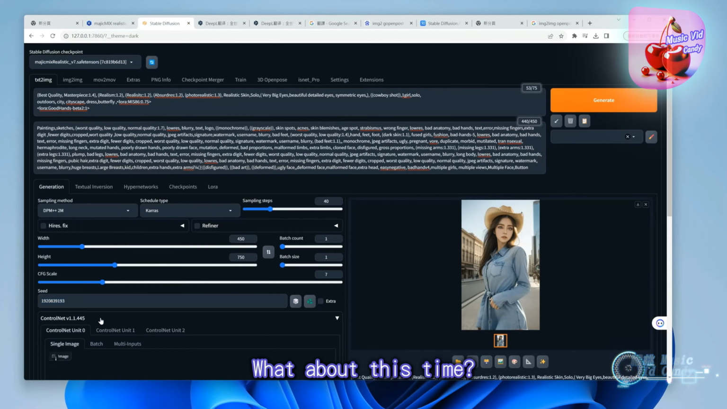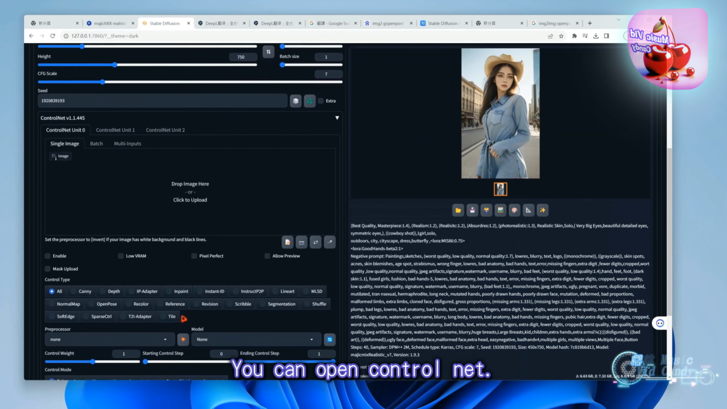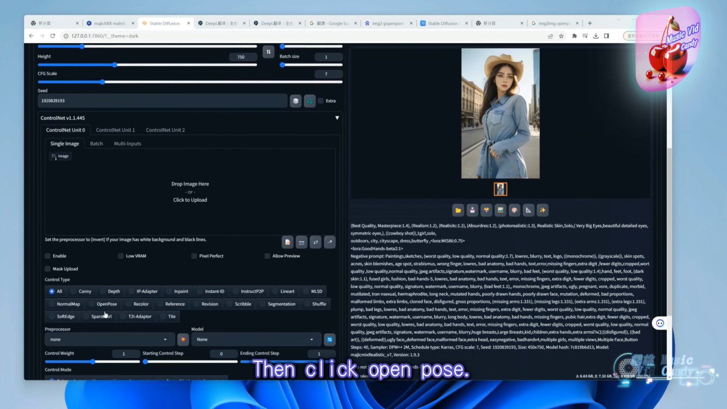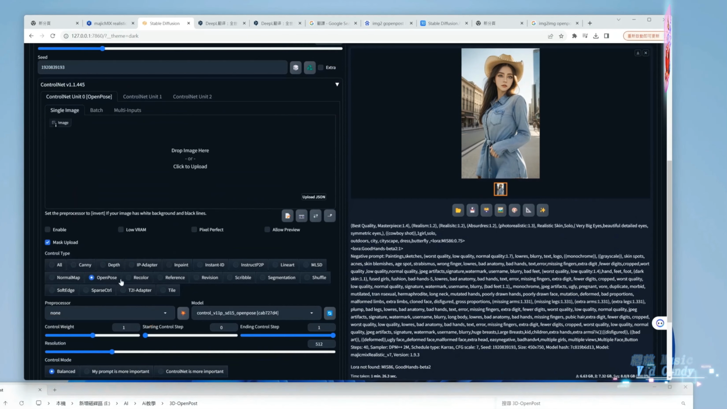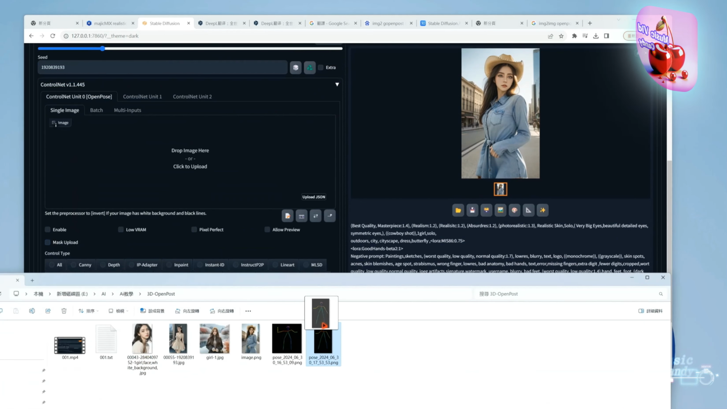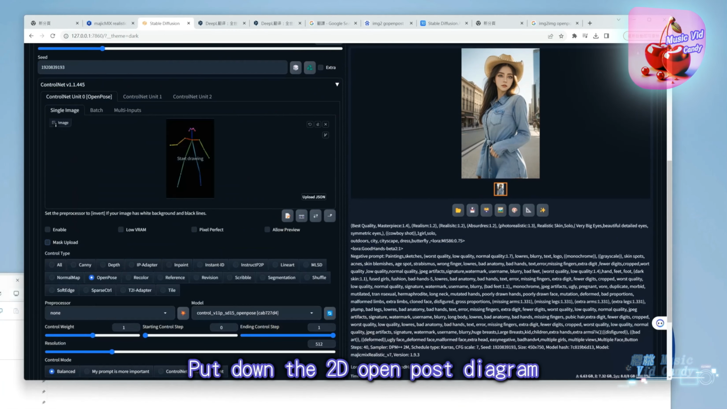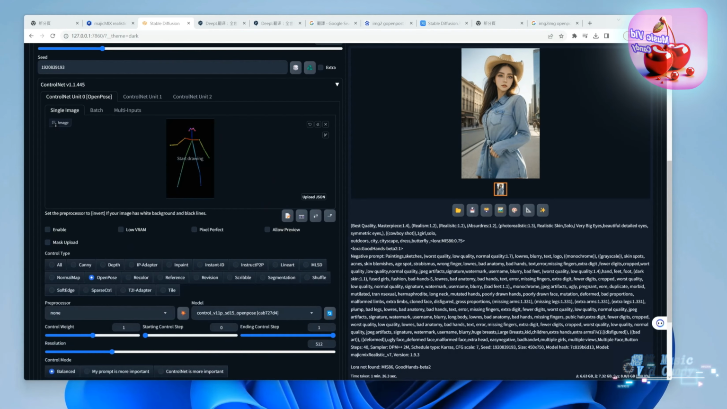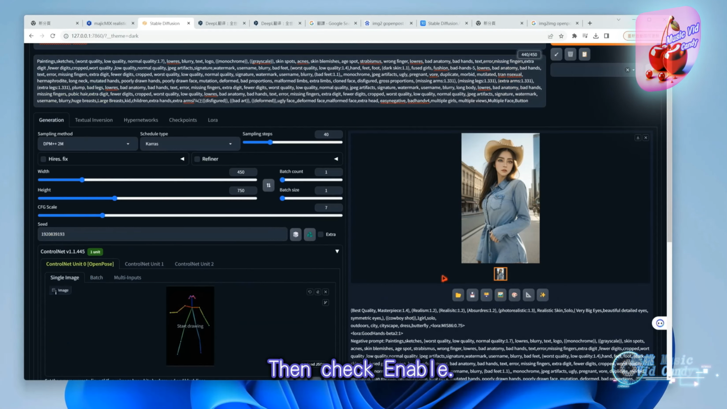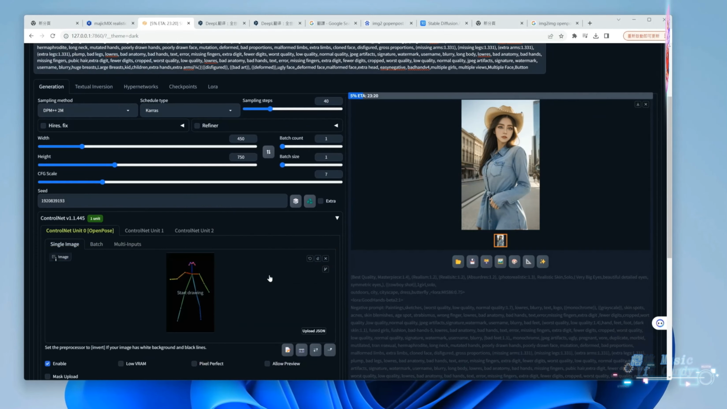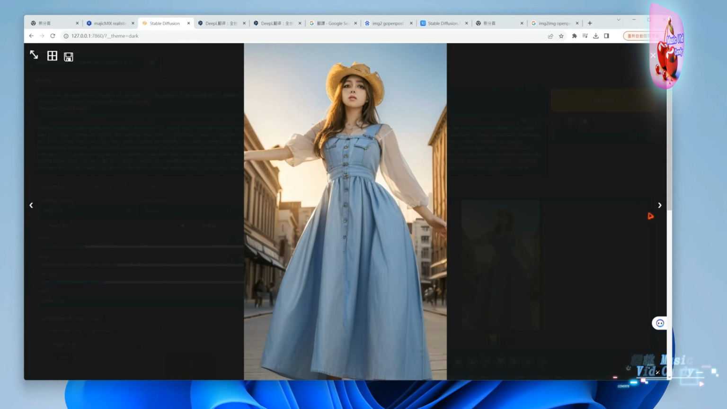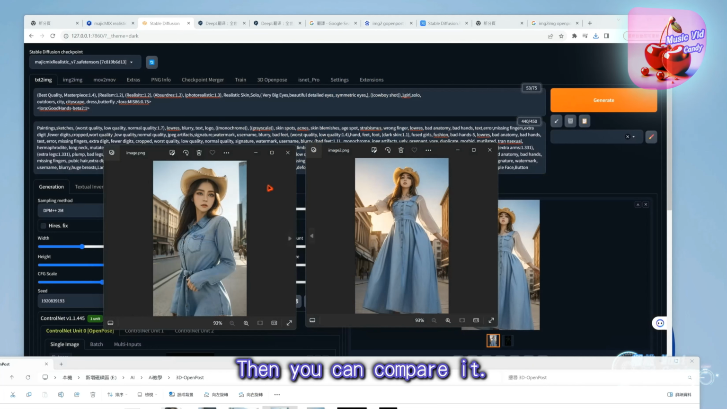At this time, you can open ControlNet. Then click Open Pose, this place. Select None. And then put down the Open Pose diagram. Then check Enable. Click Generate. Look at the effect. Then you can compare it.